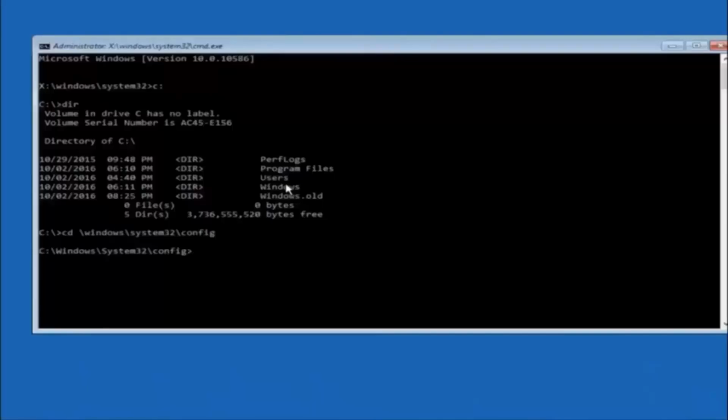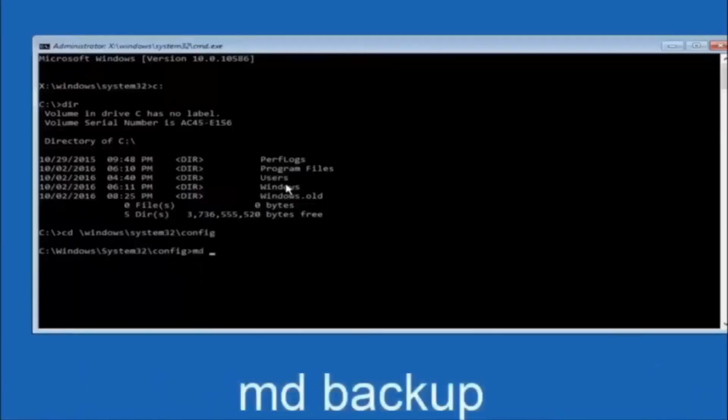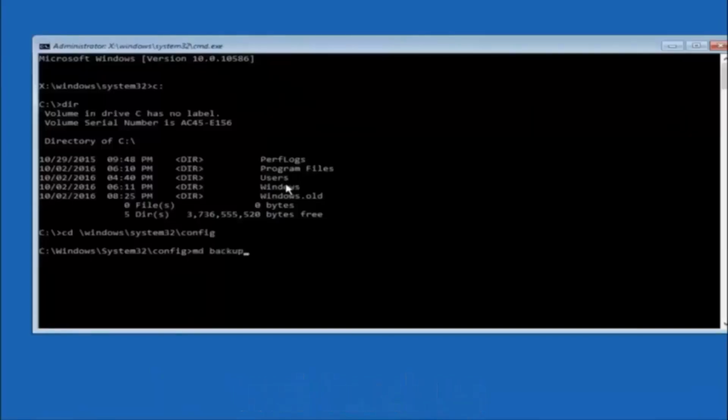So now you're going to type md space backup. If you've seen other tutorials, it might also say to put down md backup. That's because backup is a pretty common name when you want to back something up. So you can name this whatever you want, it doesn't have to be backup. So if you've already made a backup folder in the past, you could do backup1, for example. So once you're done setting the name you want the backup to be called, hit enter on your keyboard again.